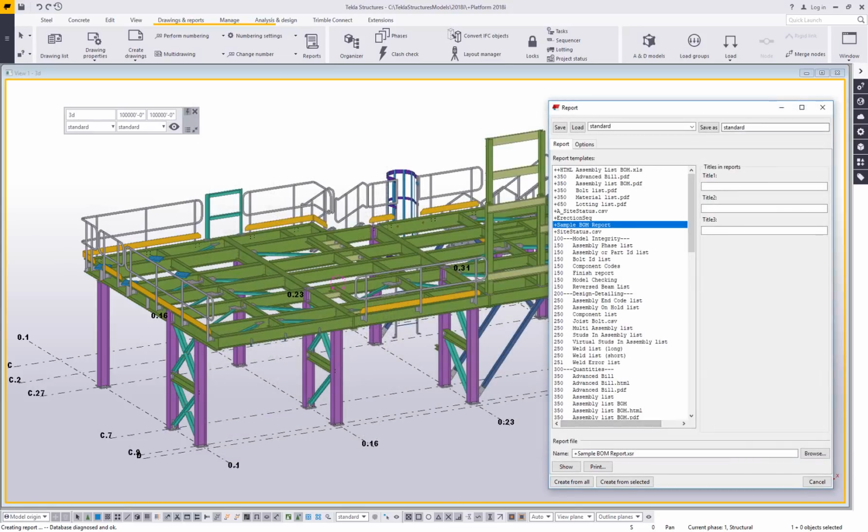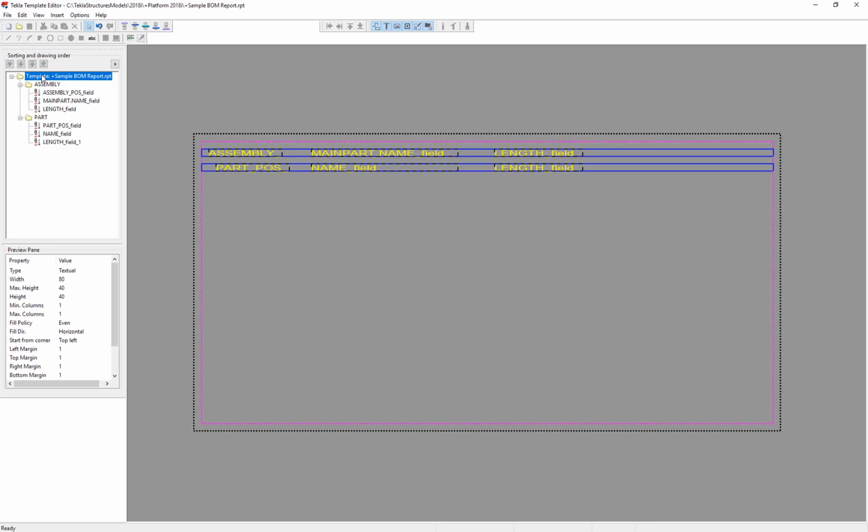To understand why that is, we can see in the tree view, the hierarchy tree over here, that the rows are being represented as folders. So you have an assembly folder and you have a part folder in the tree. Notice that they're at the same level.